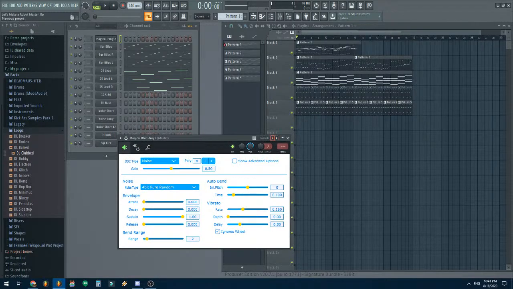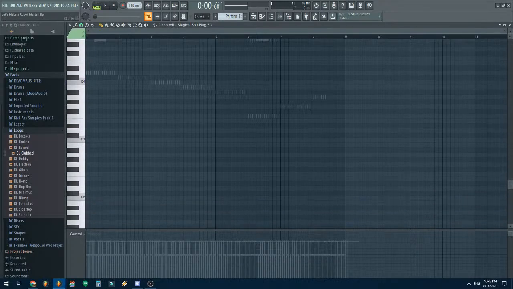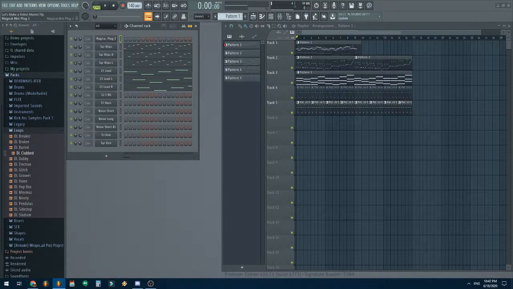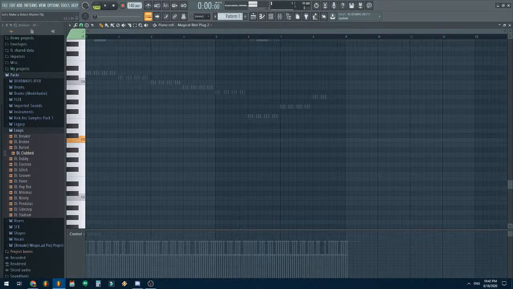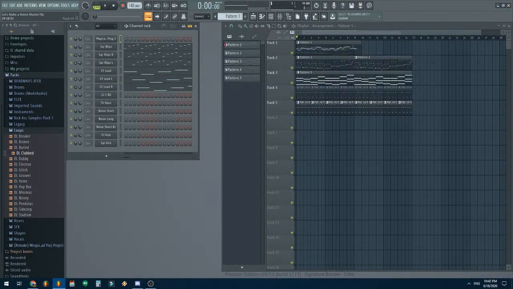Oops, wait, I hit a preset. No, don't do that. Okay, it still sounds the same, though. All right. So anyway, you've got this one. There's that one. These ones. Oh, hey, come on. It just sounded a little different. Let me go into the piano roll. That sounds like that. And then the short cycle one has that kind of metallic sound. So it gives you some more options to work with than you have with Magical 8-bit Plug 1.